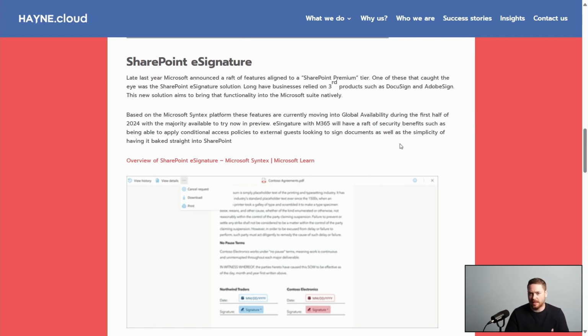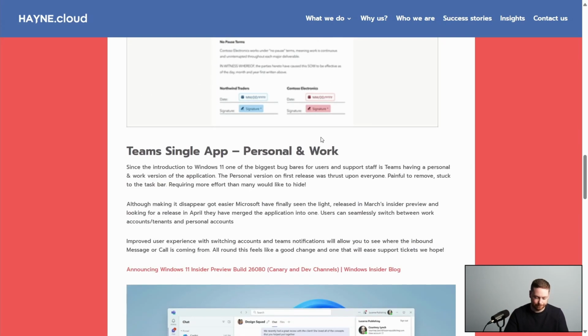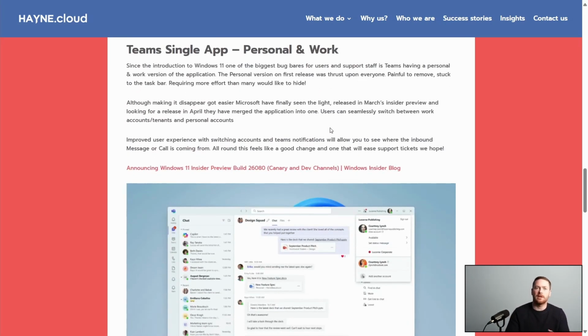So if you can add that extra layer of security on top of that, as well as the simplicity of having that document signing process built inside SharePoint, so you're not having to go use external flows to go to a third-party service to do that. So nice and useful. Feels like it should have been here a lot sooner than it is, but nice to see it's being brought in. Teams. So quick update on Teams.